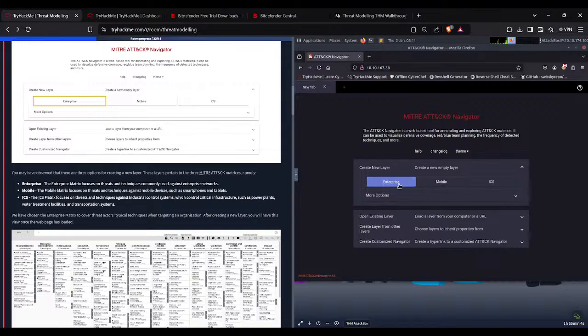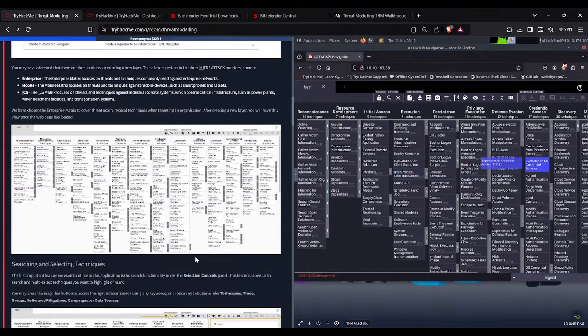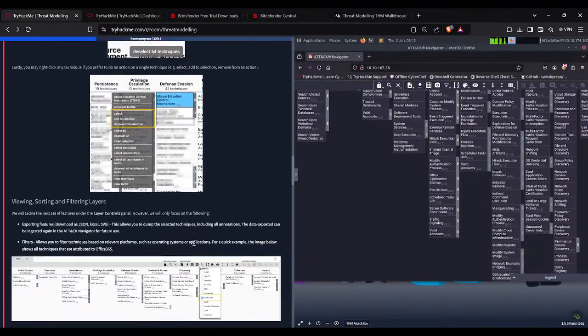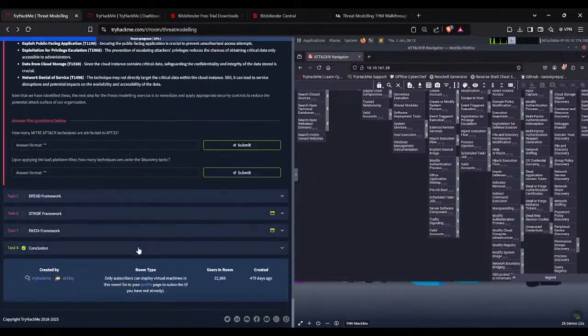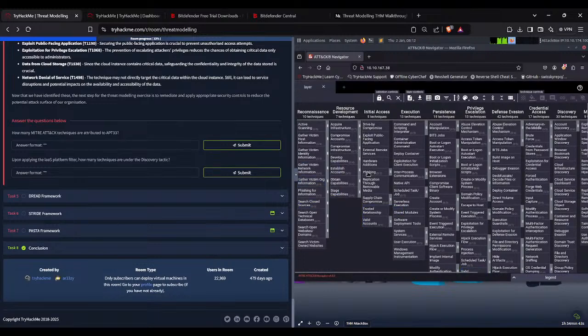Now, if we click on enterprise, it's going to be a very, very long list. You can see here, guys, these are a lot of things. If we look here, what is AP3?